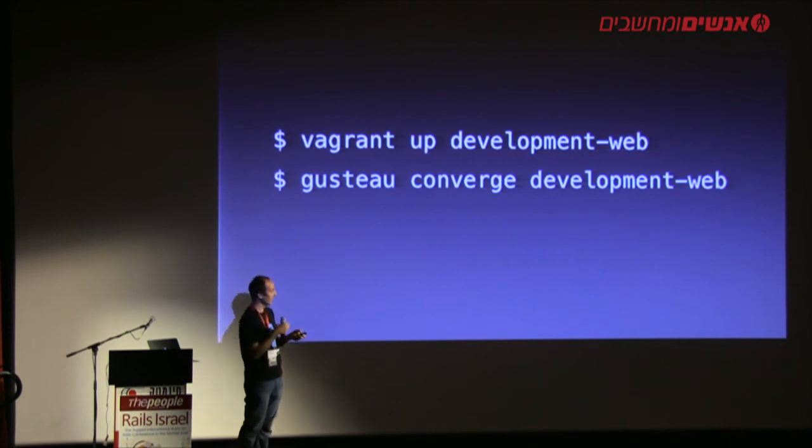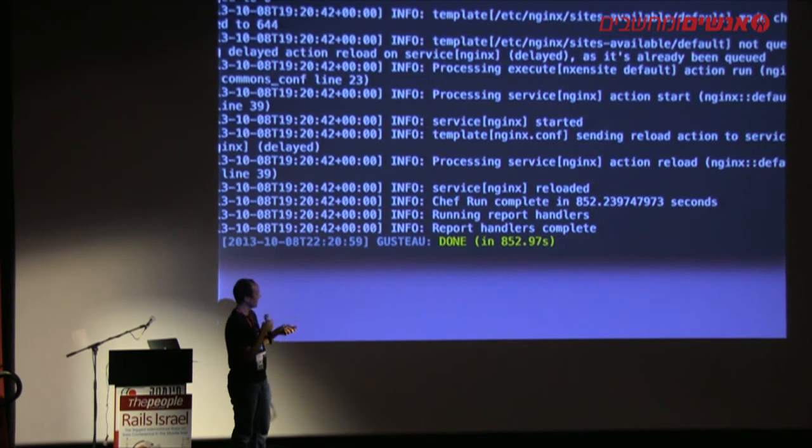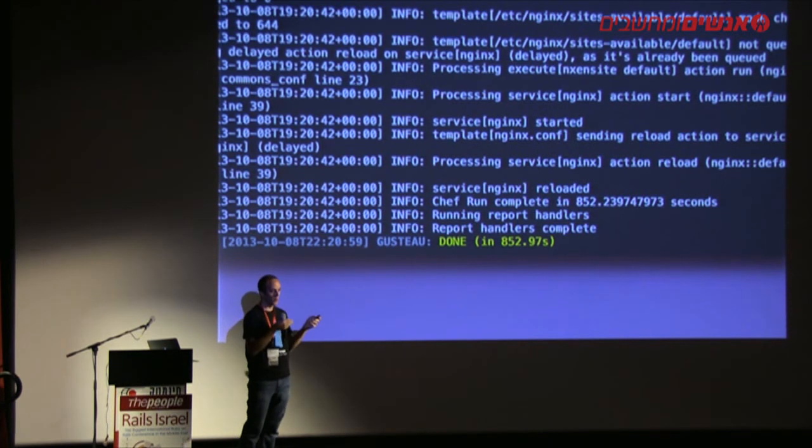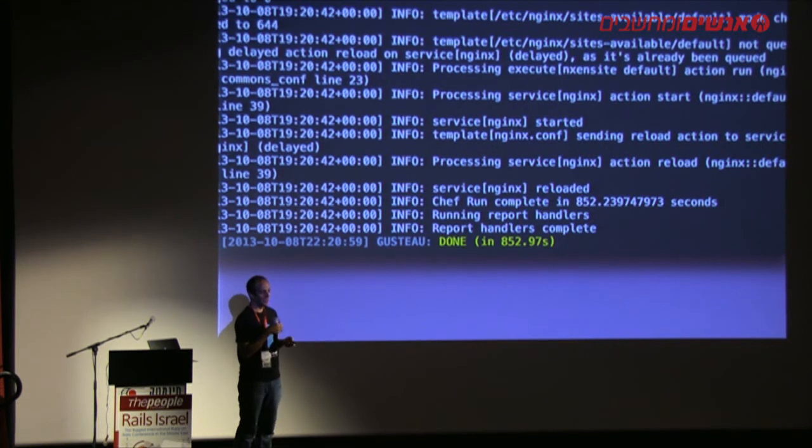And at the end of that, you get this nice little image where it says Gusteau done, right? So that's really cool, right? I mean, it took a while to build Ruby with RVM, but in the span of like 15 minutes, you had an entire, mostly a Rails stack.